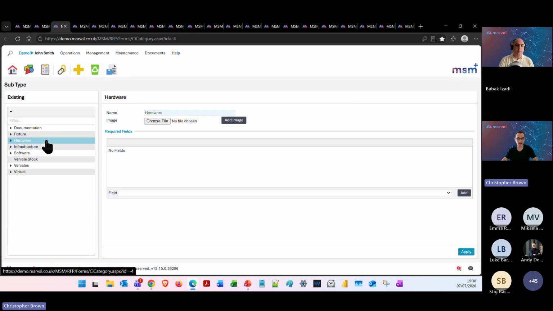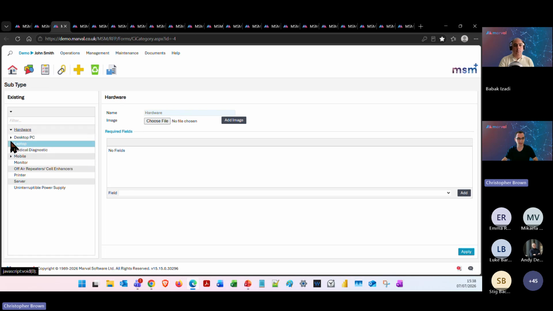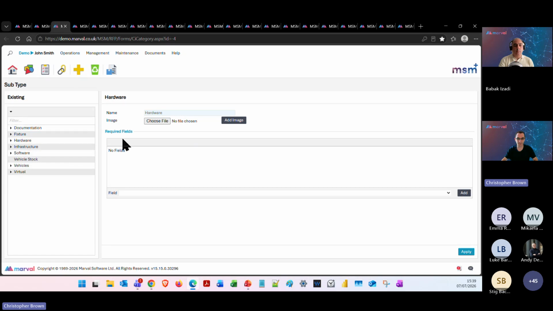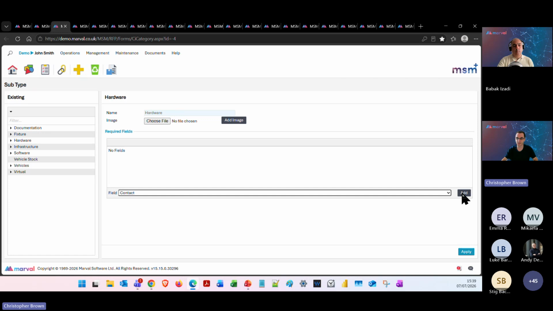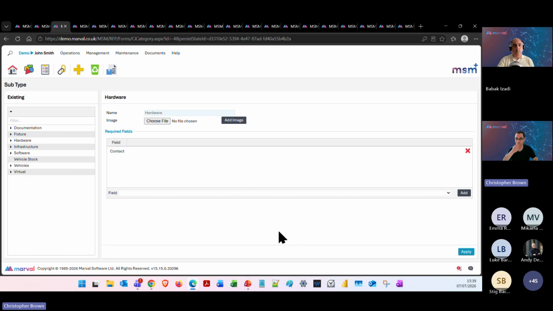Subtypes are created underneath the types. You can see on the left-hand side here, we have a list of types. If I expand hardware, I have a number of subtypes underneath. This is my demo system, so you might see a blend of different examples. As previously mentioned, you can click on the type from any of these subtypes here, and you can actually mandate that certain fields are necessary when creating any particular asset of that type. So here I would be saying that contacts are necessary. We'll see that pop up later on.